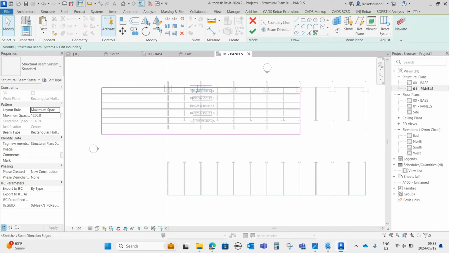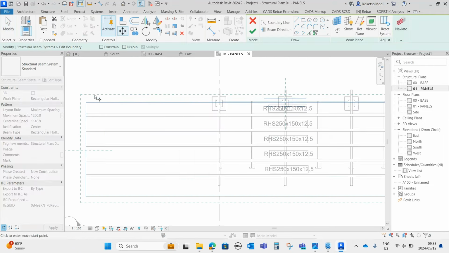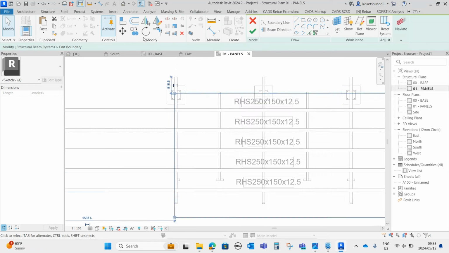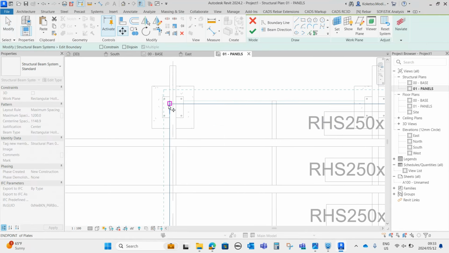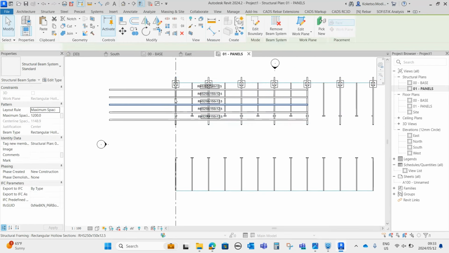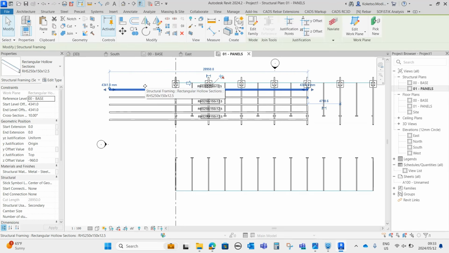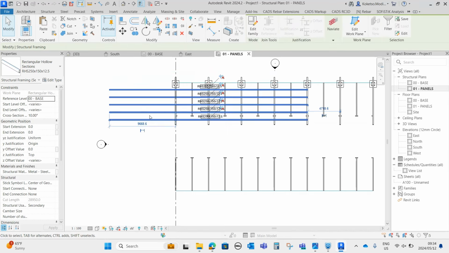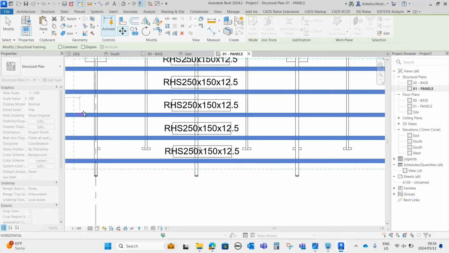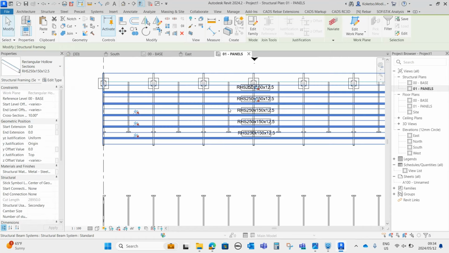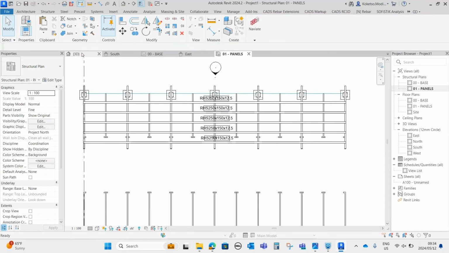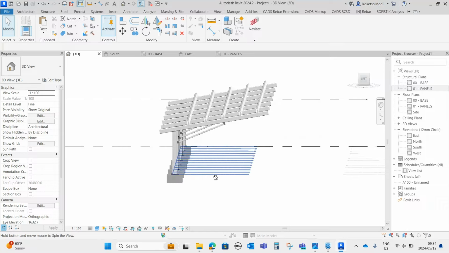So I'm just gonna edit the boundary and the beam system, and then I'm gonna adjust it and move it like this. So this is how it looks, and say okay. Now actually the beams do not move now. So if I move the beams manually, I'm not sure if they're gonna move. Actually, they moved. So I think it's fine. And now if I go to the 3D view, this is how it looks so far.